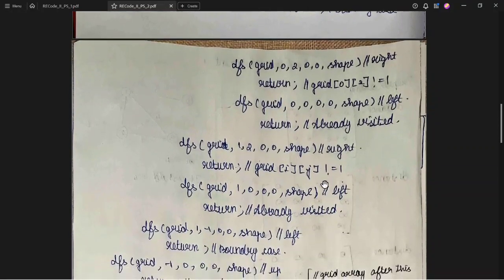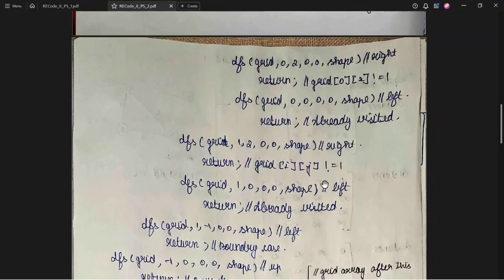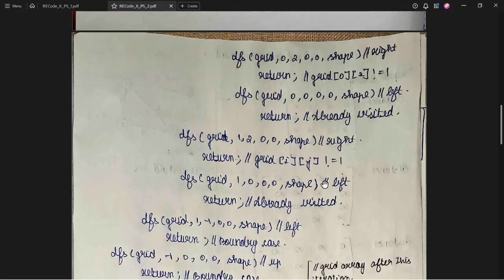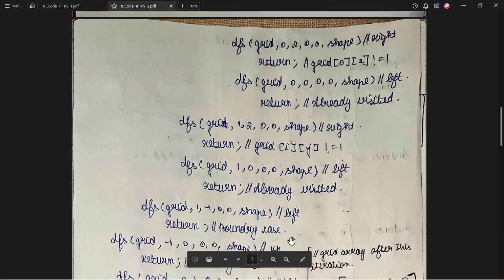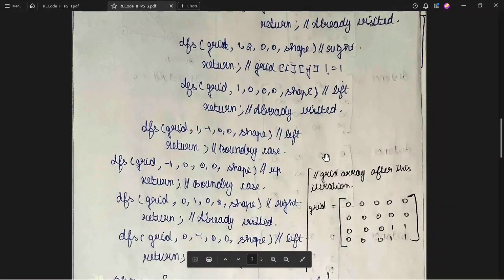So after computing all the relative position values for those 4 ones, we'll call the recursive calls for all the remaining functions, but all those functions will be returned by one of 3 cases: grid of i, j is not equal to 1, or the node is already visited, or the given input value won't be in the boundary. So now the DFS of right is called.